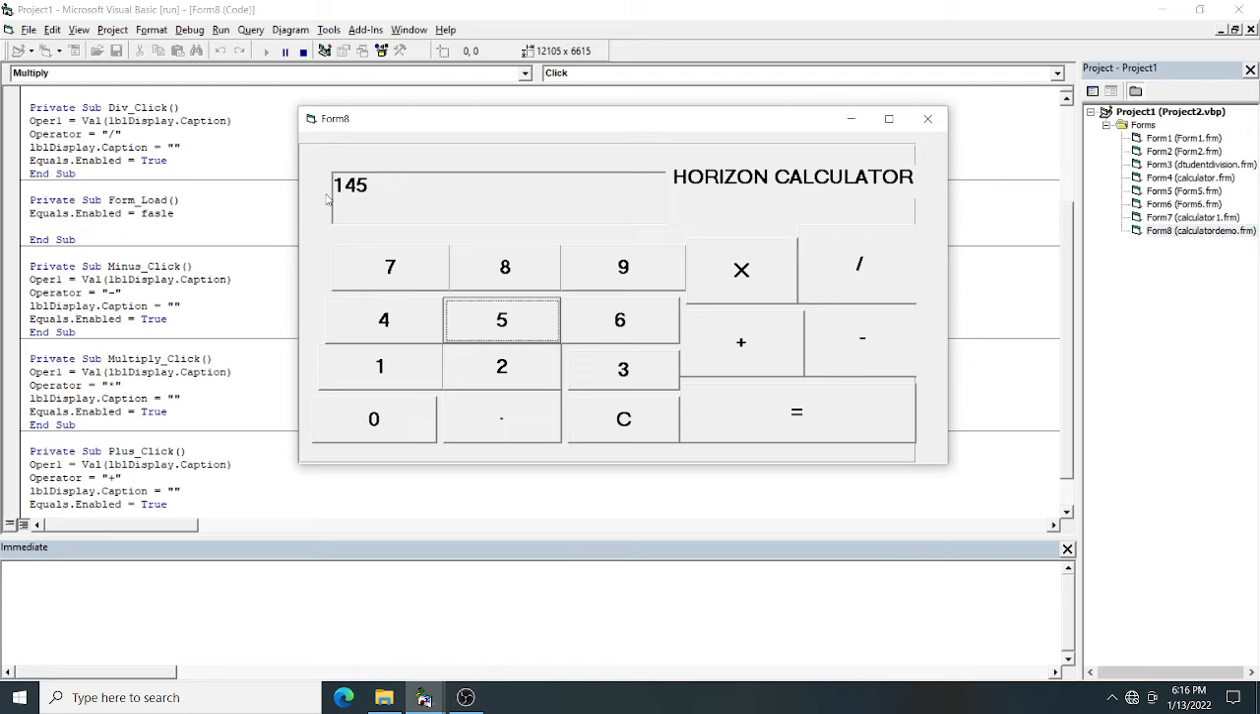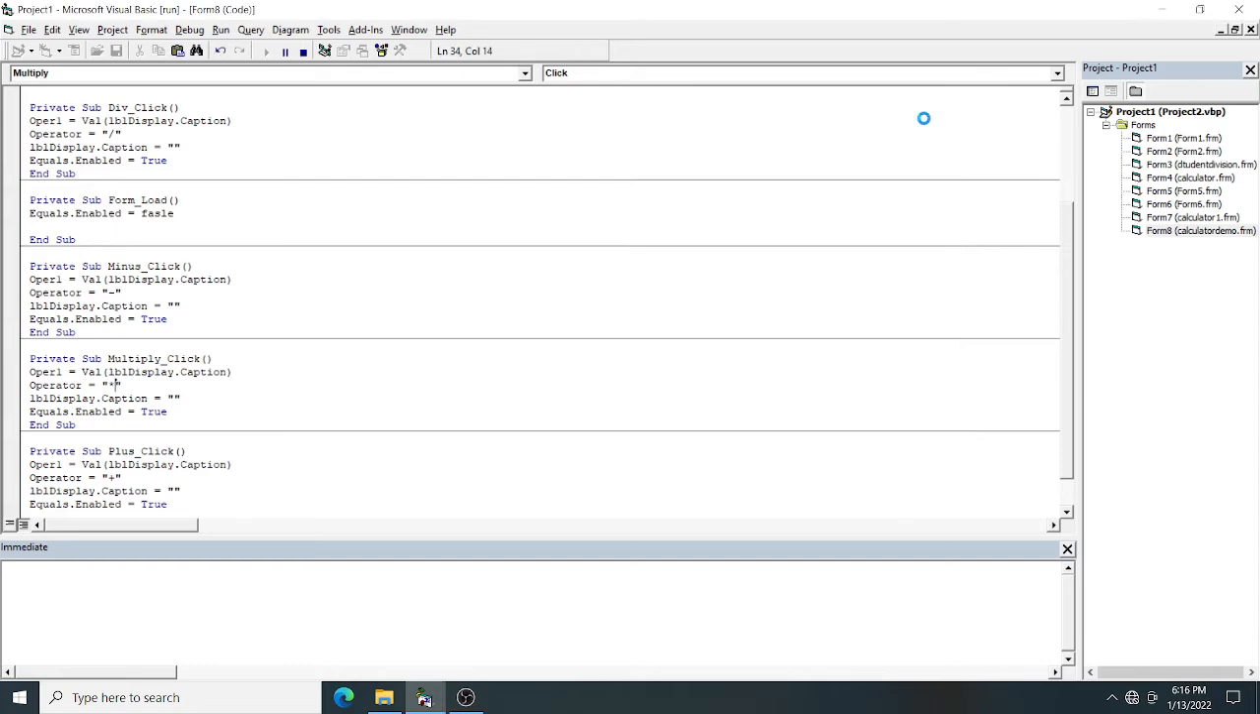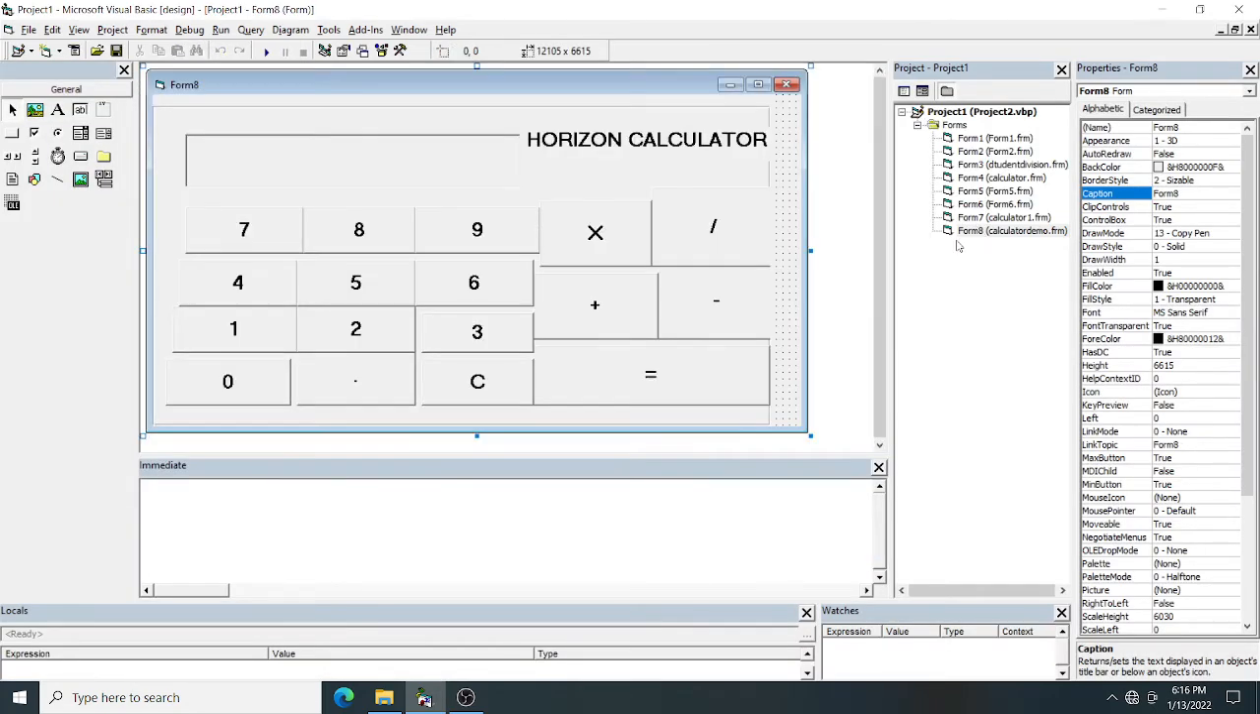So this is my second number. This second number has to be stored in operand 2, which is where I will store in the equal button. In the equal button, I will write the code for operand 2, where I will store this second number. Okay. So now see, we will go for the coding for the equal button. Double click on the equal button.